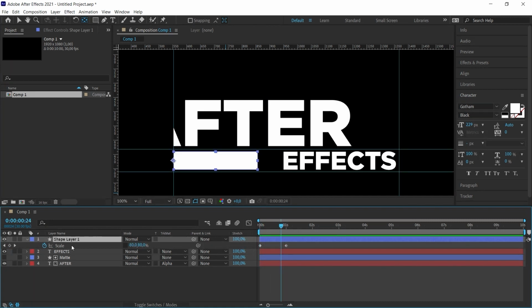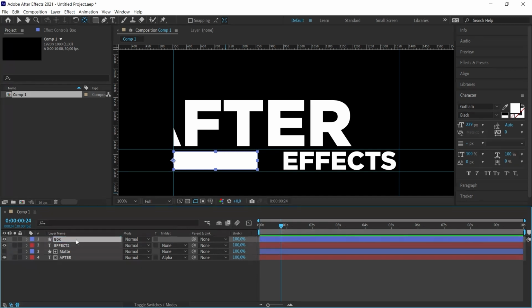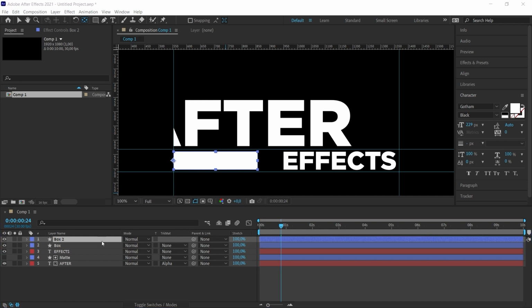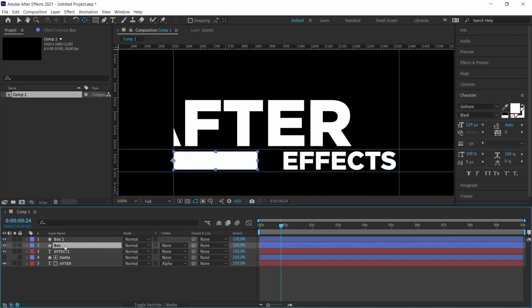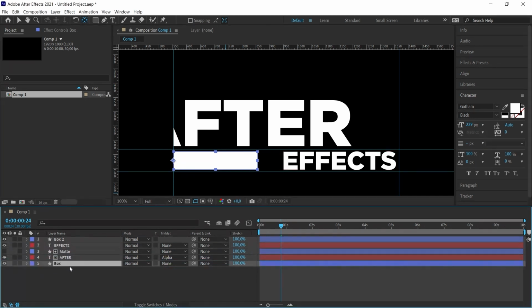Let's call this bottom part a box. I'm duplicating this box right now by pressing Ctrl D. D is for duplicate. And we will use this new duplicate for the mask of the text below. So, this is our current box. I move it to the bottom.